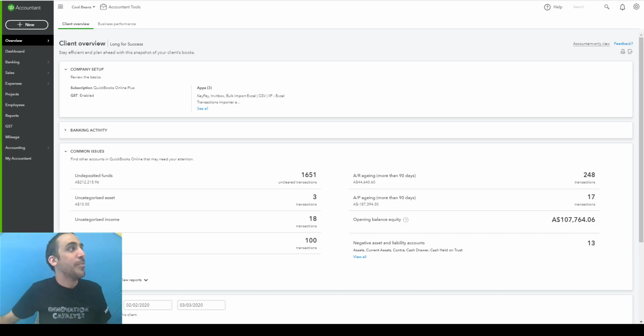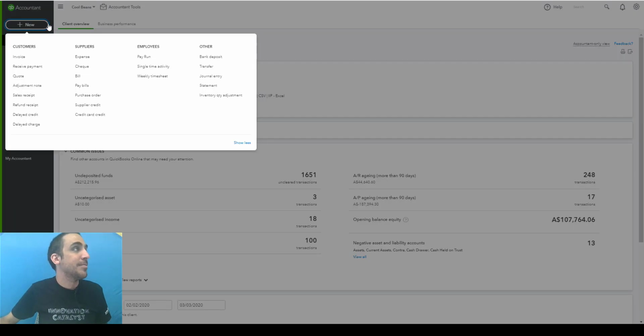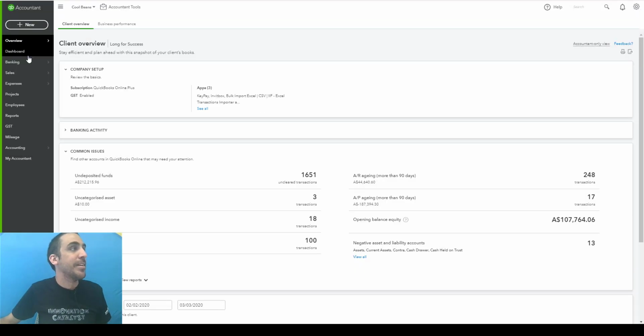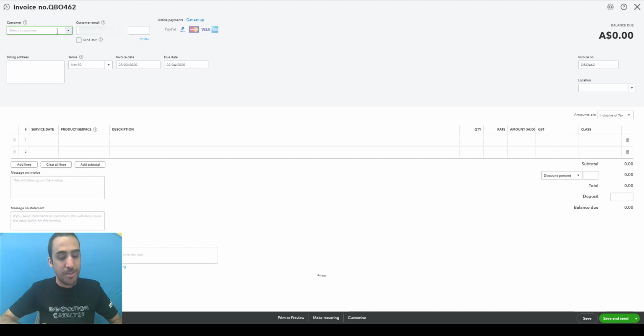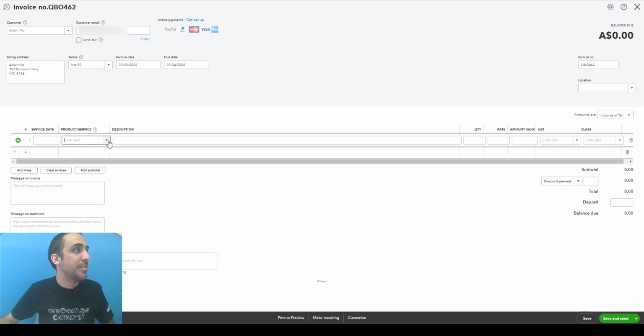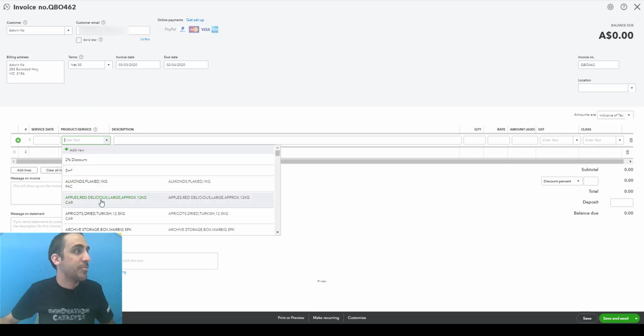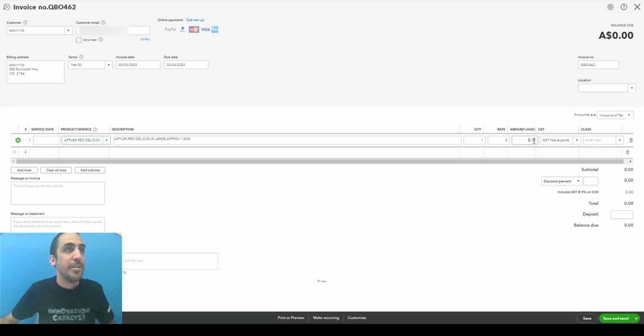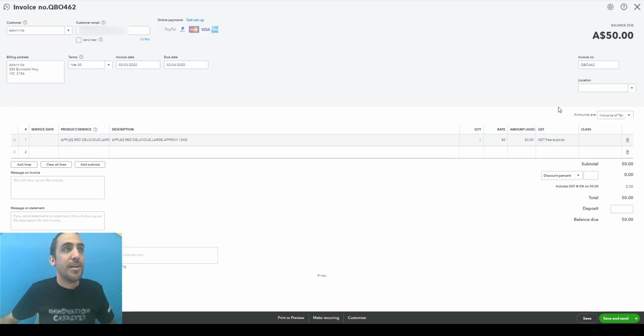So first up, we'll need to create an invoice. I'm going to go here, I'm going to select the customer, Admin Co. And now we need to add a product or service. So let's just select anything on the list. We're going to do some apples. The amount is just $50. That's fine. It's GST on export. And we're going to go to save and send.